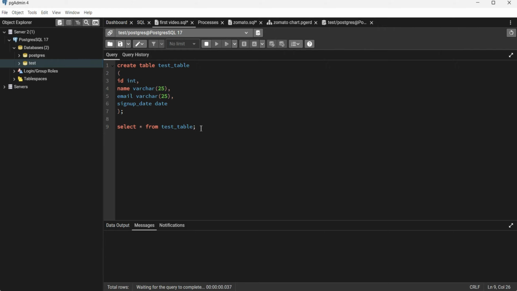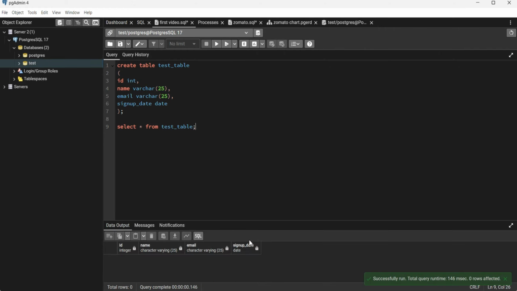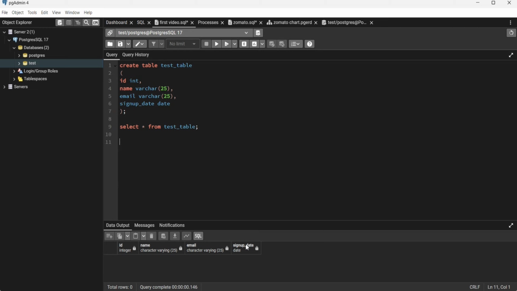Okay, now let's select everything. Great, so now we have column names, but the columns are empty. They don't have any data inside. So now for the second method, we have to paste one very important command. The command is like this.